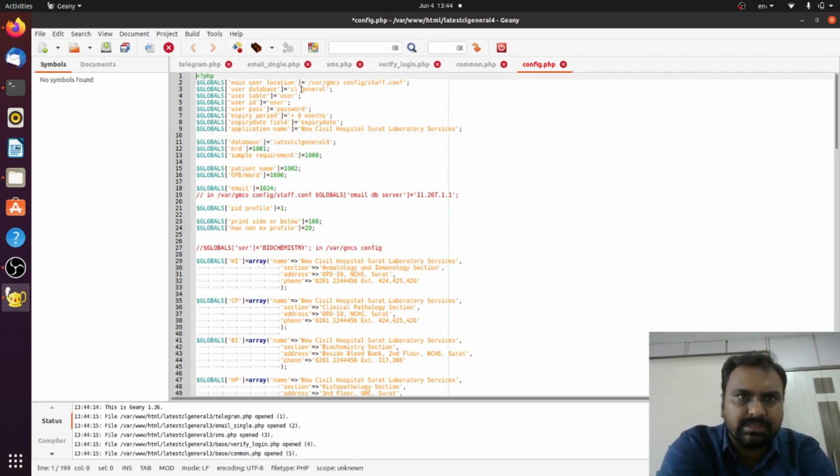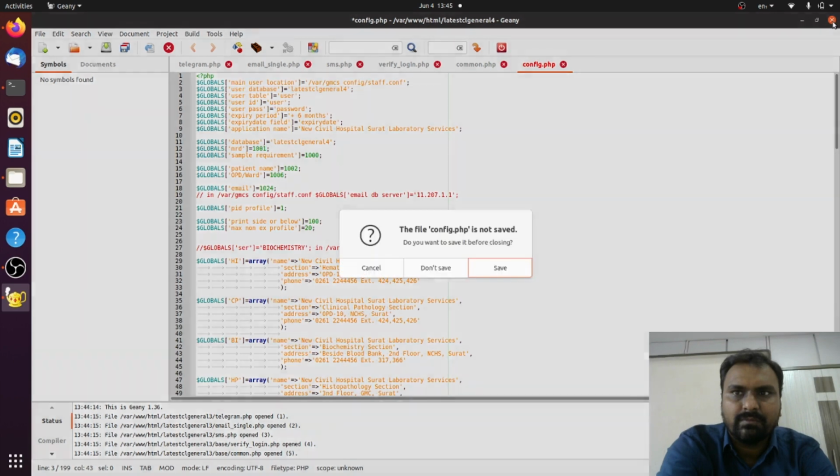Here also you have to change it to the latest CL general 4. Okay, this is the name of the database. One more thing, you can see the location, that var gmc config, your root username and password you have to write in the staff config file, okay. So I will show you that also. Okay, save it.